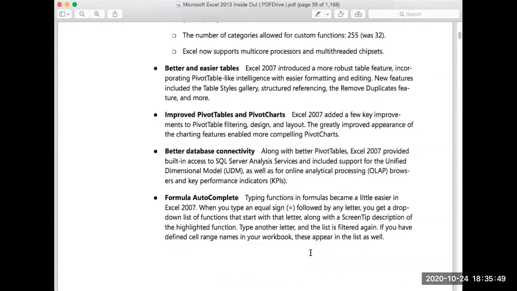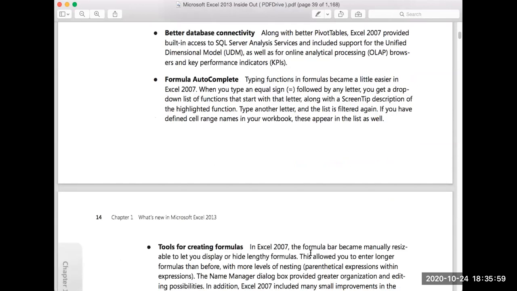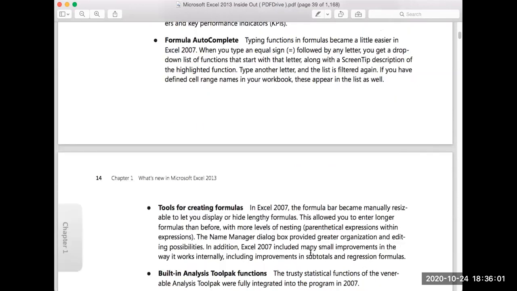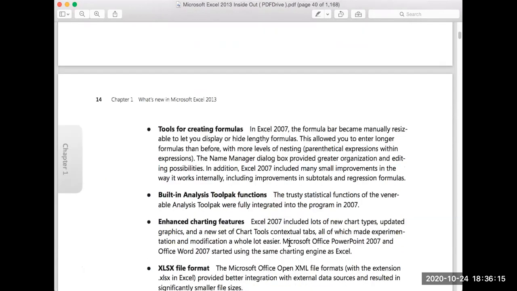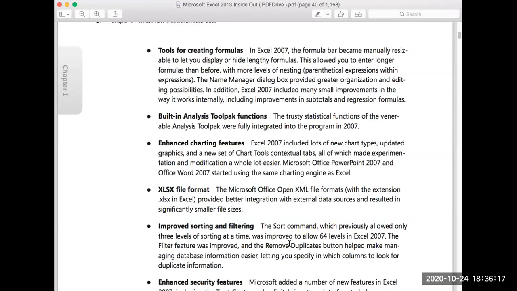Then you have formula autocomplete. What does this mean? If you type equal SUM, all the formulas that start with SUM, it brings all of them out so that you can get the spelling right and you can pick from the list that is given to you. Because if you get the spelling of a formula wrong, definitely that formula will be wrong. So it gives you a whole lot of tools for creating formulas. It has what we call the Analysis ToolPak that is built into it.